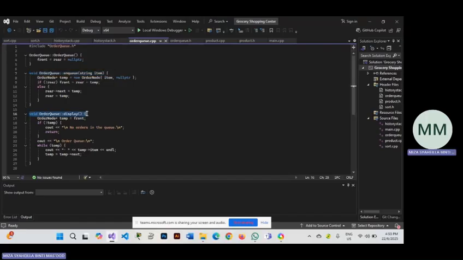For this part, traverse the queue from front to rear and display each order item. And if empty, it will show a message.